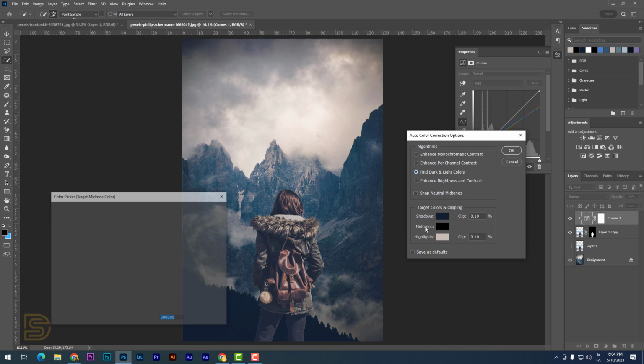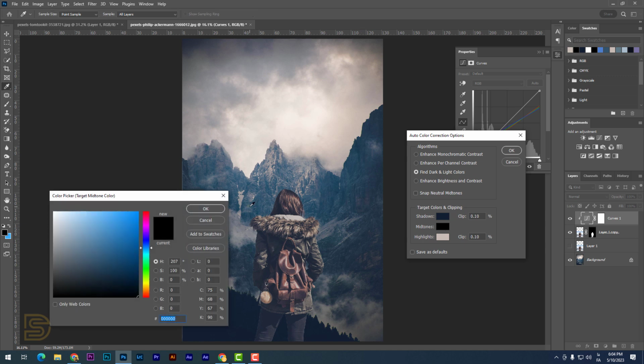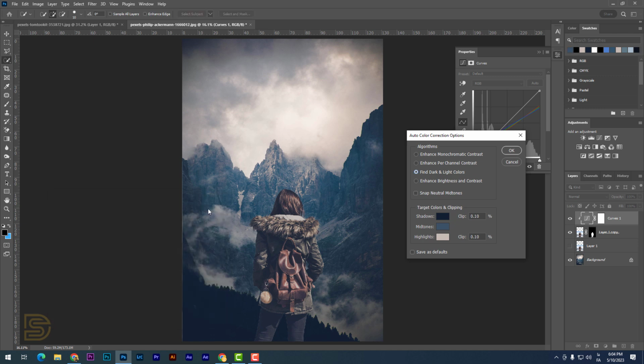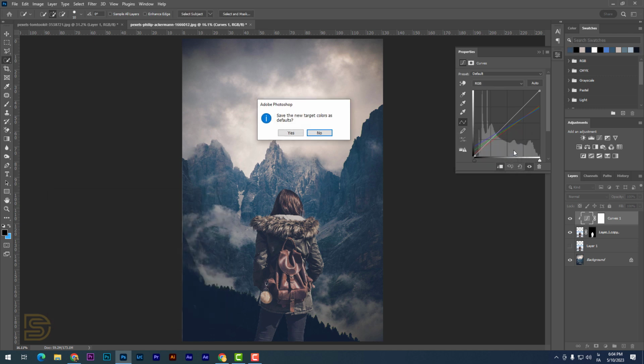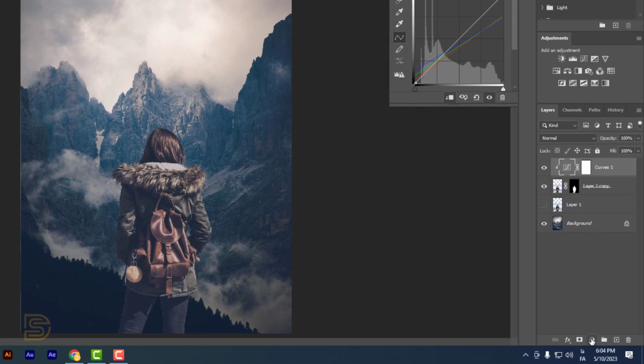You can also click on the midtones and select the mid-tone between dark and bright colors. You can save this as default, it doesn't matter. Let's add a color lookup for better matching.